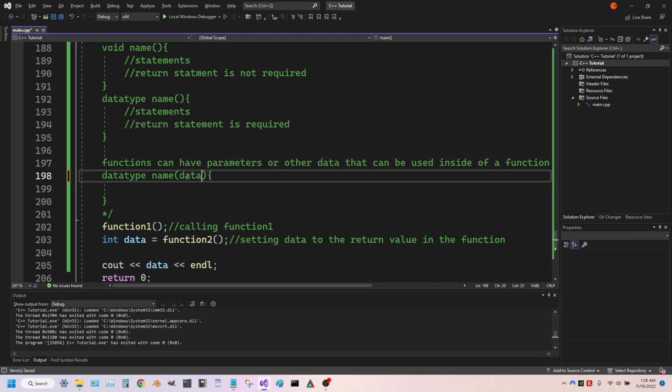So we have data type param1 name, and then we have data type param2 name, and so on.